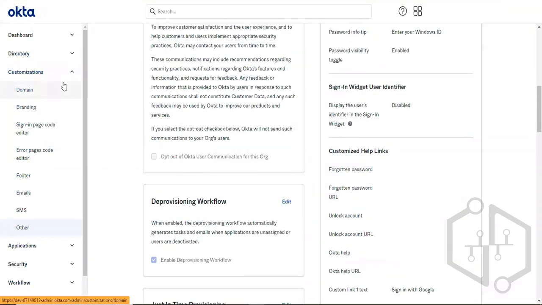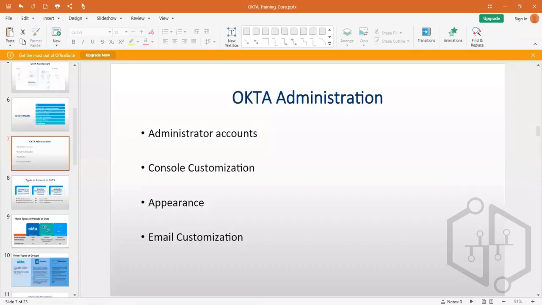Any questions on this customization? Let's wind up the customization session now. It's clear. Okay, fine. So we have seen administrator accounts, console customization, appearance, and email customization.